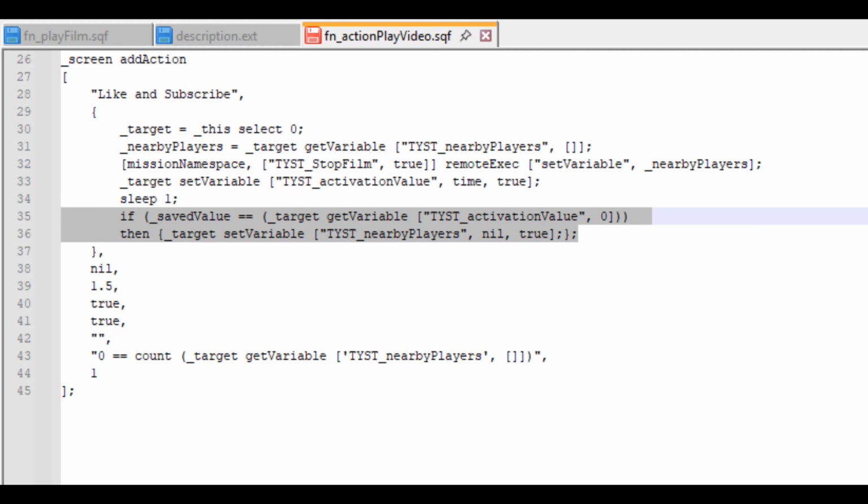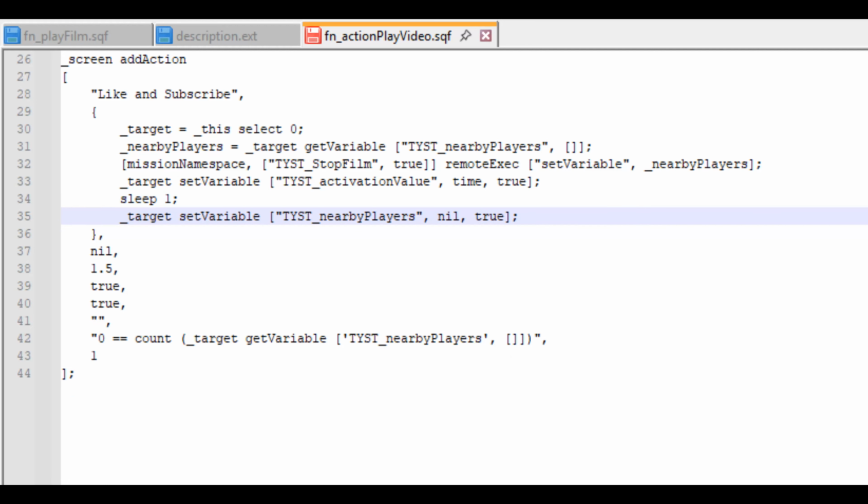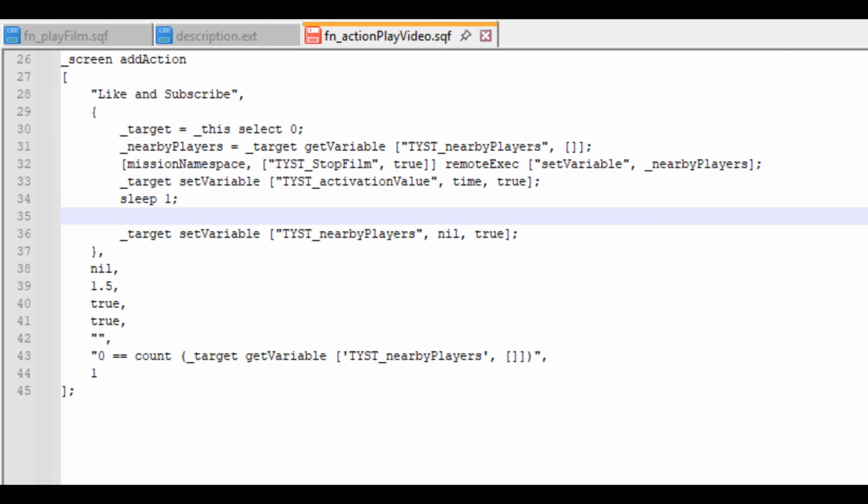Now we have this if-then statement. In this script part, we are only interested in the code inside the then statement. So grep that out and remove the rest of the if-then statement, because we want this variable to be removed from the object too. After this, head back up.